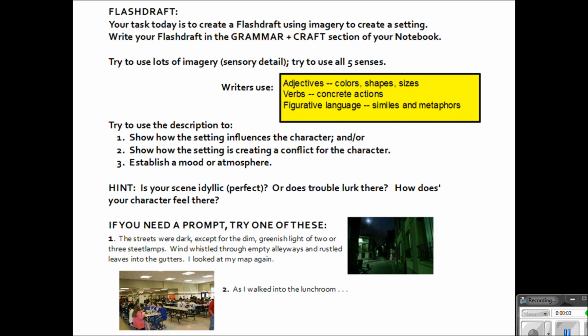Your task today is to create a flash draft using imagery to create a setting. Write your flash draft in the grammar and craft section of your notebook. Try to use lots of imagery or sensory detail. Try to use all 5 senses. Remember, writers use adjectives like colors, shapes, and sizes, verbs or concrete actions, and figurative language, similes and metaphors, to create imagery. Try to use the description to show how the setting influences the character and/or show how the setting is creating a conflict for the character. You might also want to establish a mood or atmosphere with the setting.